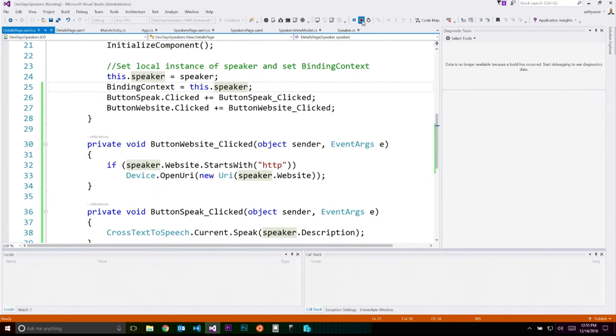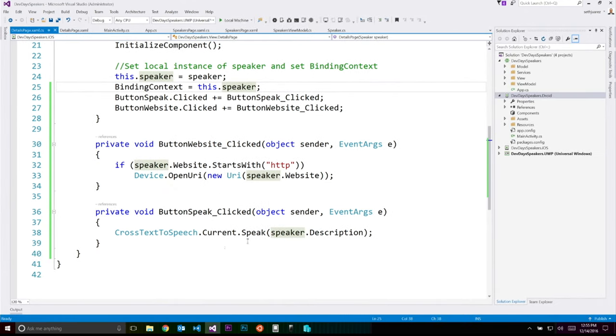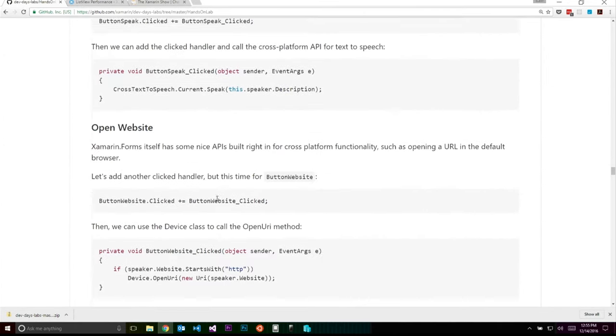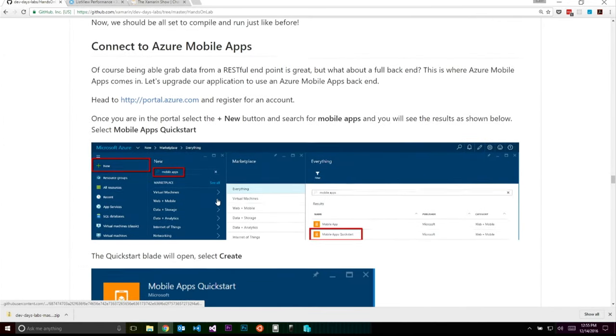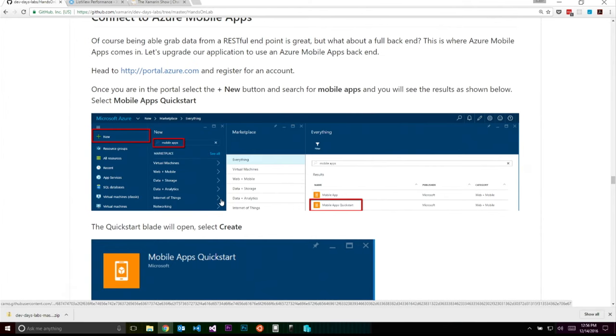So let me hit stop here. Boom. All right. So we did the text to speech, we did the open website. Oh, now we're getting into the beefy stuff. Okay. Do you want to do this? We have time to do this? We can. Instead of setting up our own Azure backend, let's just use the one that I set up already. Okay.